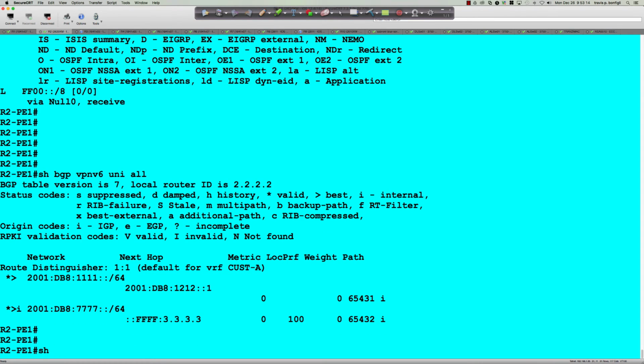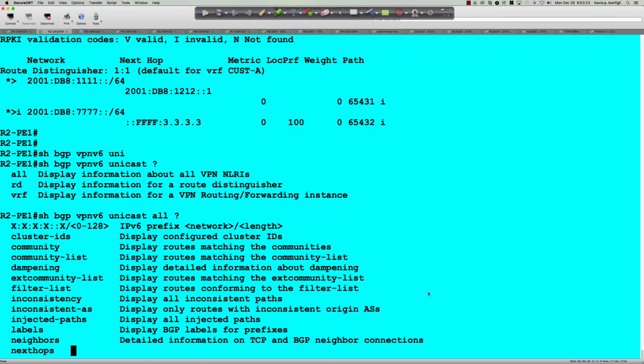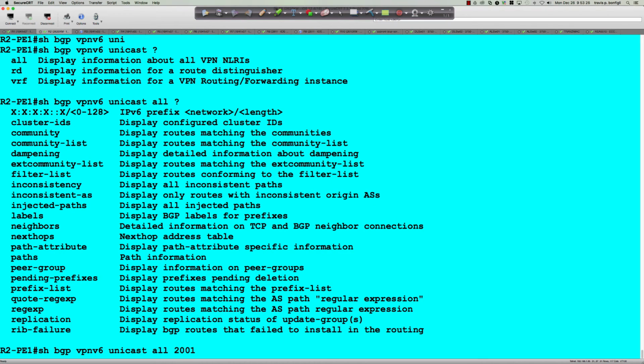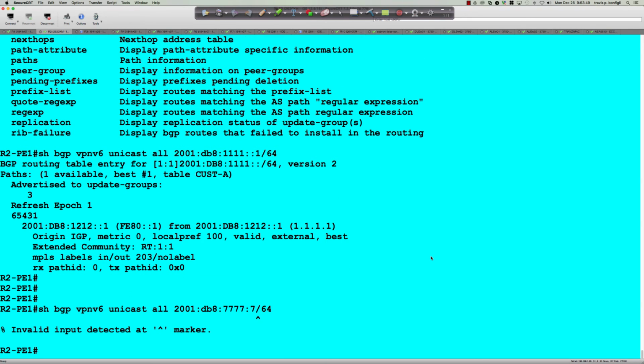So if I were to say show BGP VPNv6 Unicast, we'll just go all Unicast all. And if I were to do the 2001:DB8:1111:1::/64, you can see here that the MPLS label in is going to be 203. Actually, let's change it also to the 7777::7/64. I missed my second colon there, 7/64.